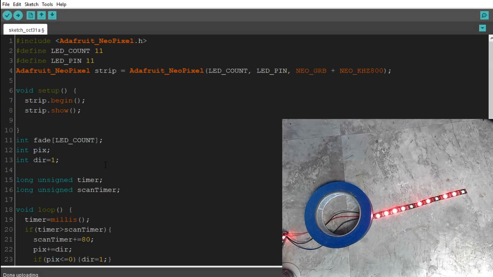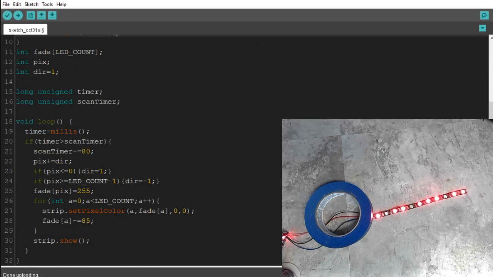Let's figure that out. Okay, so under setup, strip dot begin, strip dot show. Let's do a serial dot begin at 115200. Okay. Next thing we're gonna do is actually, yeah, what sort of data do we want here? We know there's an issue. We just don't know what to look for.